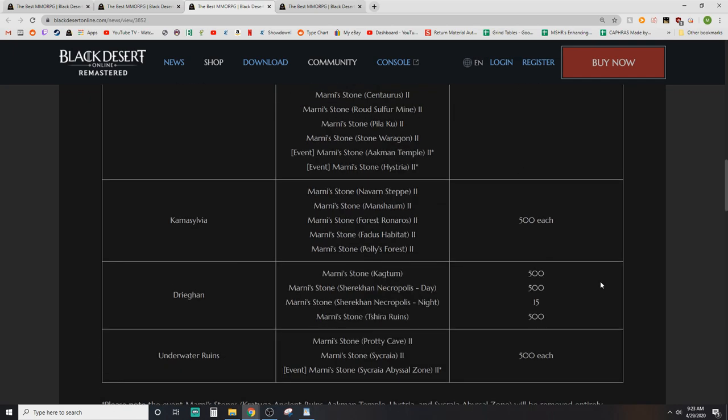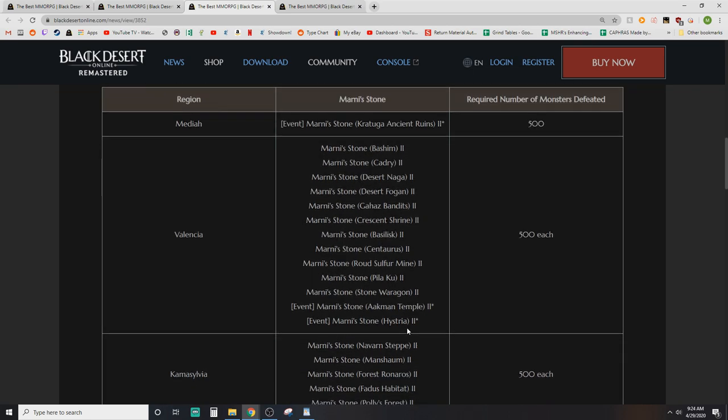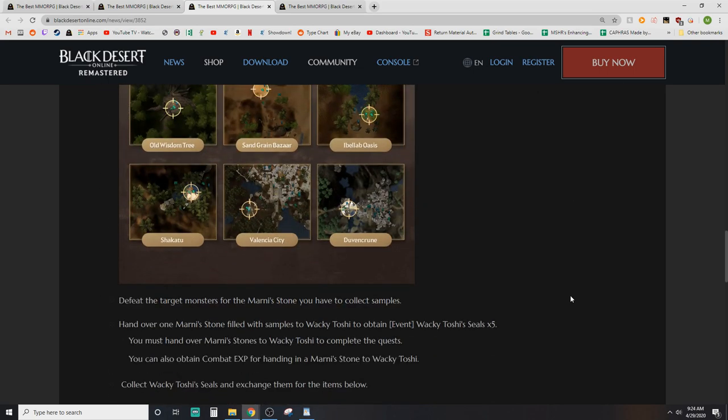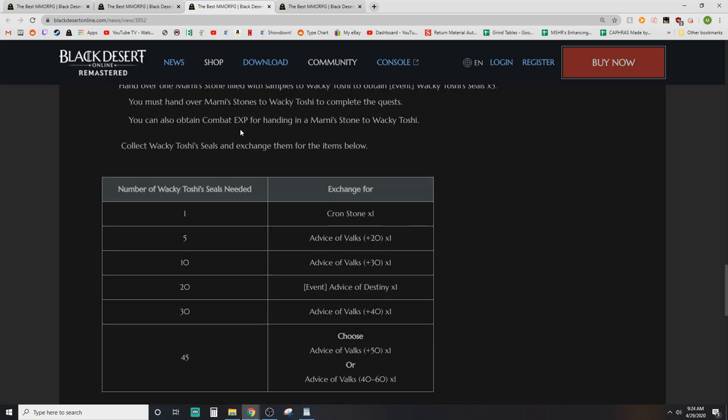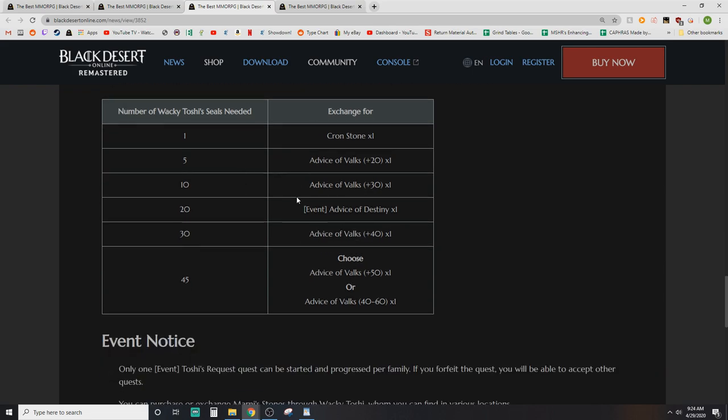Sakraya Abyssal Zone. I don't believe there is one for Star's End unless I missed it, but I don't actually see one listed there for that, so keep that in mind if that's your thing. Turn in these stones and you're going to get Wacky Toshi seals, and you can then turn them in for these exchange items: Cron Stone, Advice 20, 30, Destiny, and Advice 40 for 30 of them.